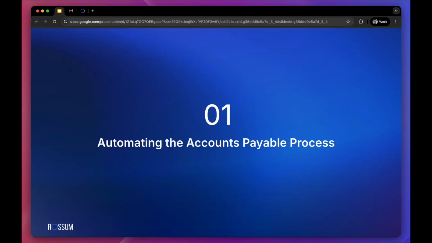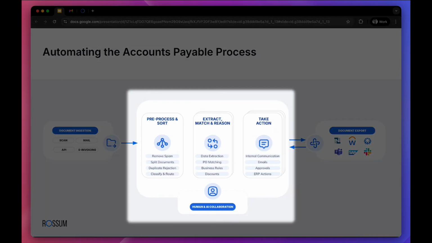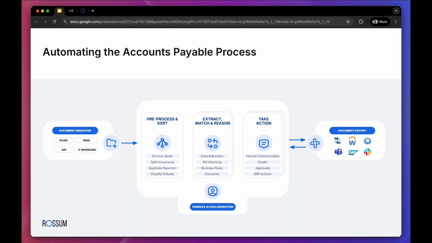In the first part of our demo, we will look at automating accounts payable process end-to-end. What does it mean? We will look at how Rossum can ingest various invoices and how it can automatically sort them into the right subprocess. Then, we will let Rossum extract data from invoices, match it against master data, and we will also let it reason about the transaction so that it can trigger various actions in the end. So let's hop into it.